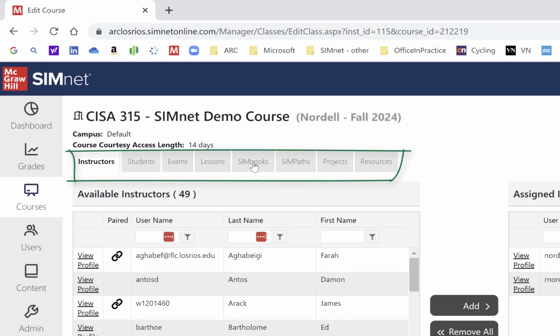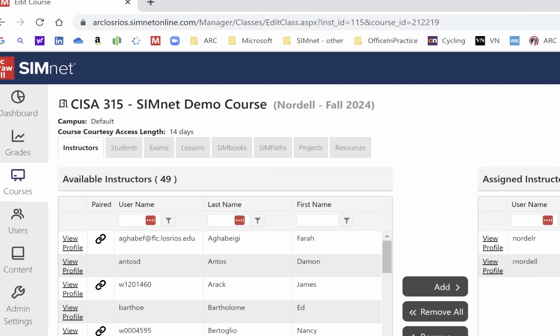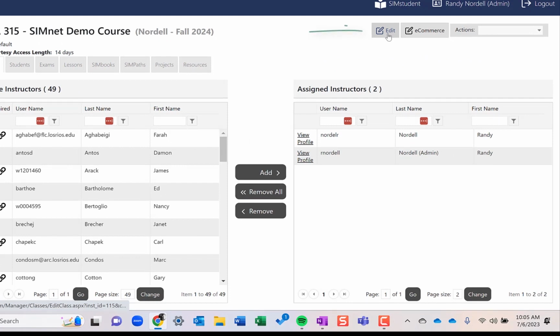So these tabs across the top here, we're going to come back to those in other episodes where we're going to add SIMbooks, projects and exams and some resources, all of that. But the last couple things I want to cover in this course is this edit button up here. Okay, so this is where we can edit the course. I would have you do a couple things in the edit area. So I'm going to click this button.